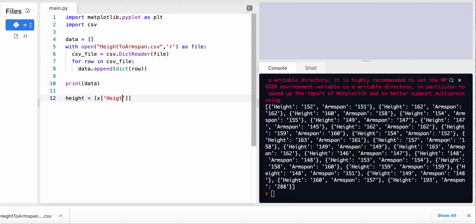a height for X in data. I'm going to do the same thing for the arm span. Again, using list comprehension, I'm going to say X. I can reuse X because the scope of that X is only in that list comprehension. So basically I'm using list comprehension twice to come up with two lists.